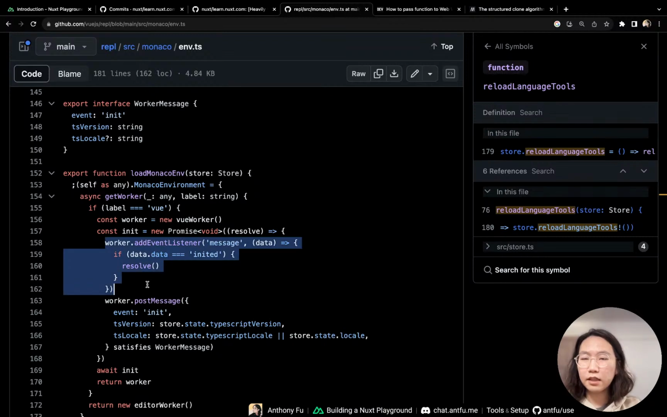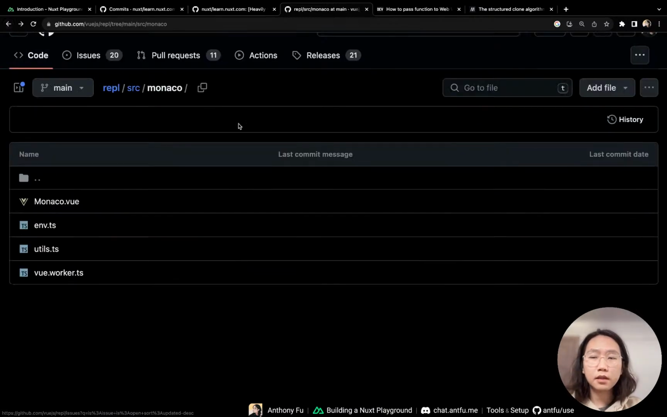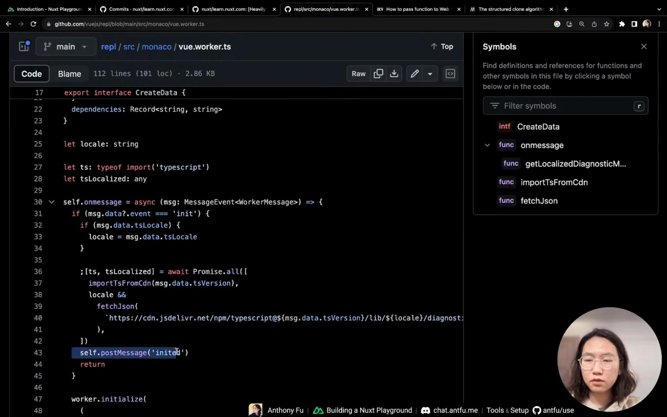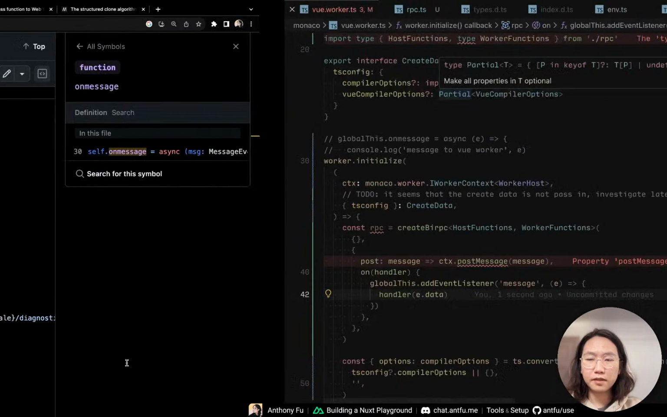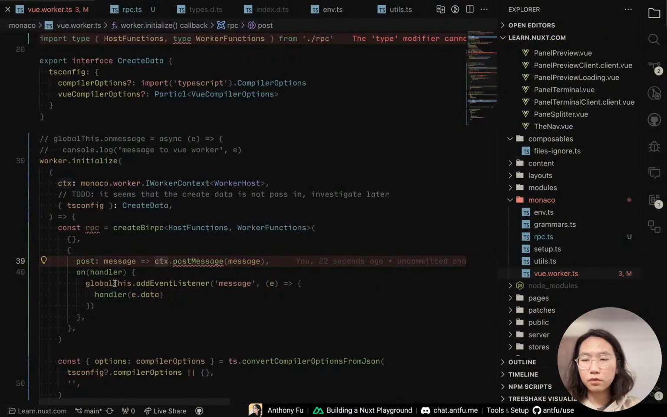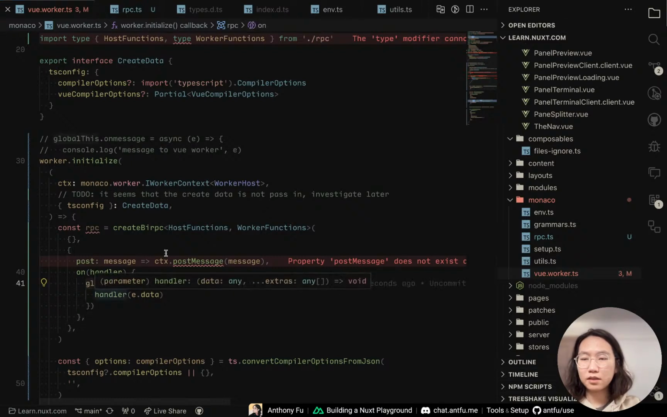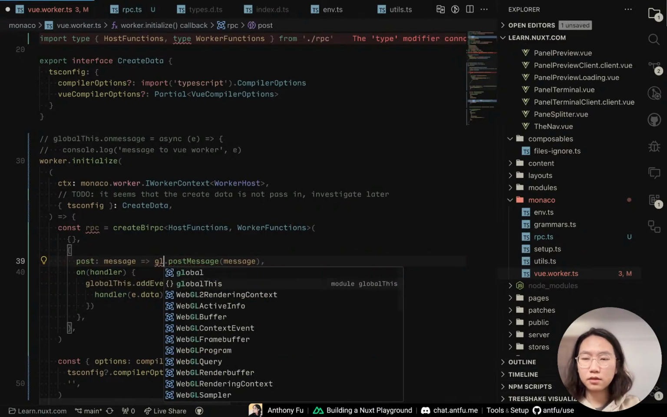So worker add event listener. Oh no, this is outside. This is the host. So what we want is inside the worker how it sends the message. So it's self post. So it's self on message, self post message. Okay. So should I do it self, or should I do global list? I think it's the same, right? I think we discussed this.